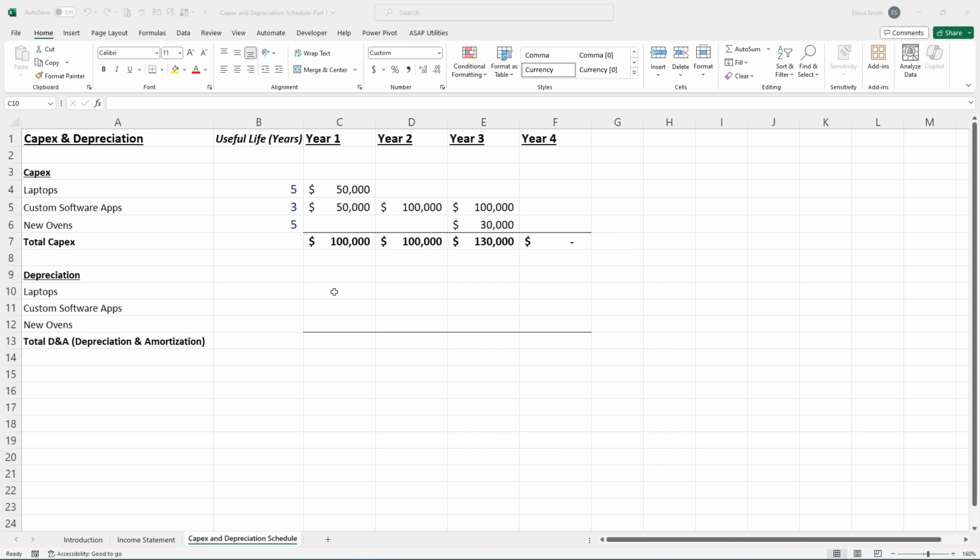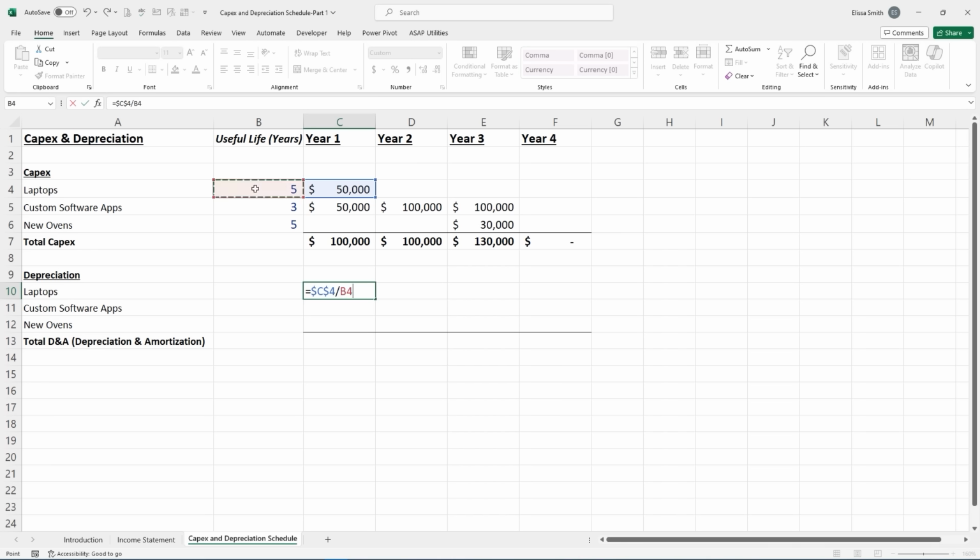I'm going to start by clicking in cell C10, where I want to start by tracking my laptop's depreciation. To do this, we're going to do an equal sign and a simple division problem. We're going to take C4, which we're going to use F4 to make it into an absolute reference or locked cell, and divide that by the number of years that we think it will be in use, which is cell B4, so 5 years, and we're going to hit enter.